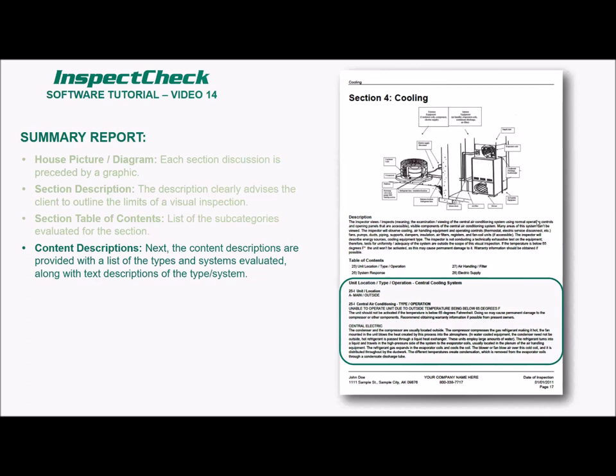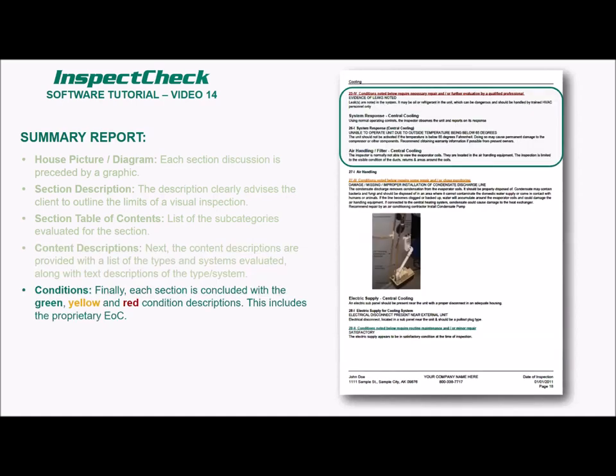So we have the headings at the top: unit, location, type, operation, and then central cooling type, operation. And in this case, we were unable to operate it. And Central Electric, this talks about what that is. Again, these are auto-populated. You don't have to do anything. Can you change those descriptions? Absolutely. You can create your own template. We feel that these are done professionally and clear for your client.